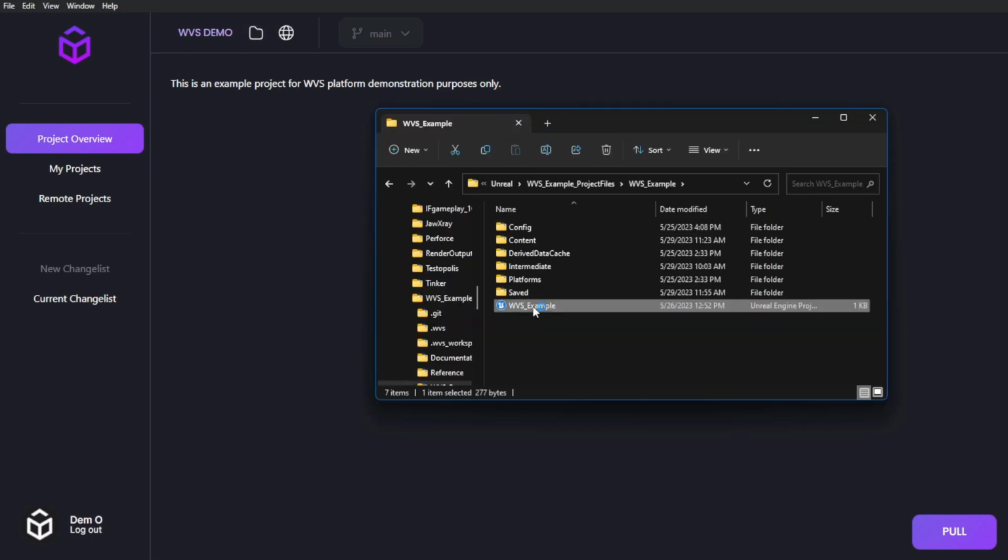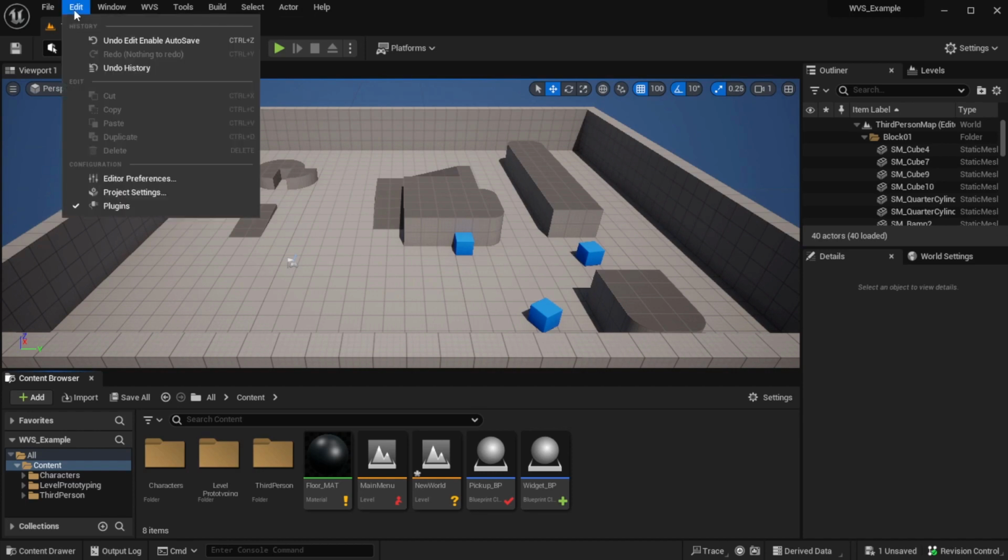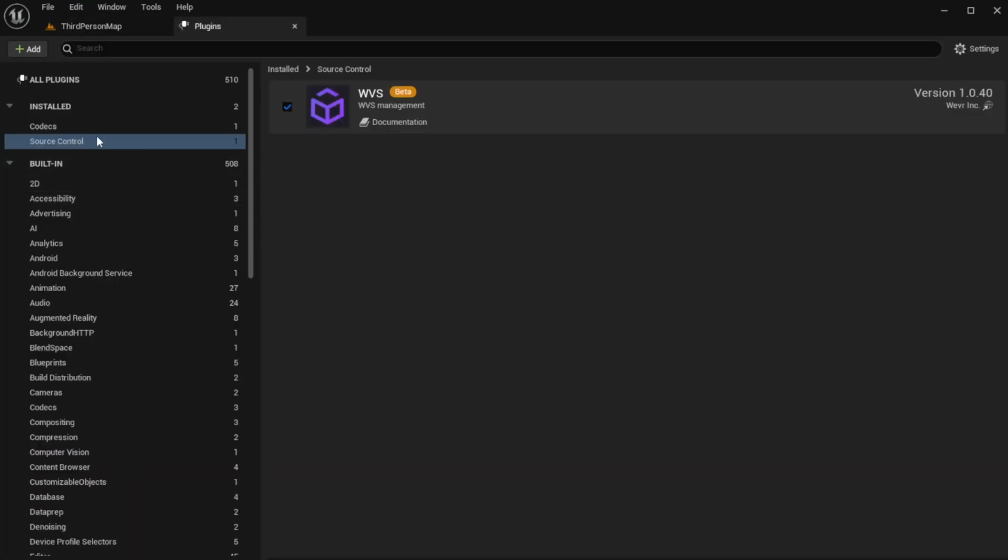Once you've opened the project, check that the WVS plugin is enabled. You can do this by heading to Edit and selecting Plugins from the menu. Head to Source Control under the Installed tab and make sure that WVS is enabled. If you need, click the checkbox and restart.